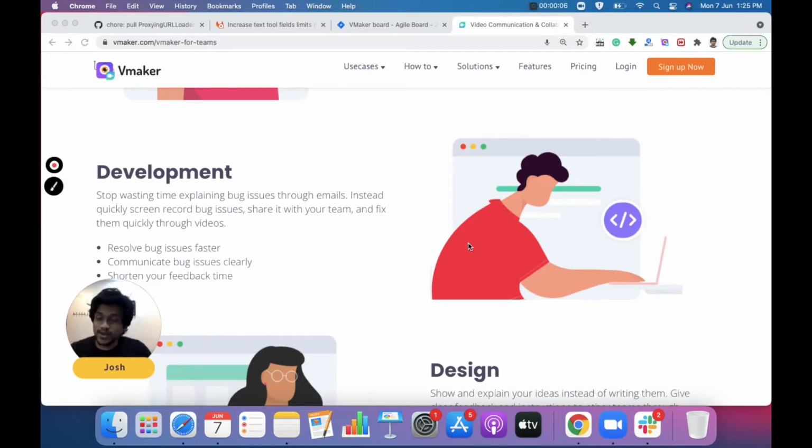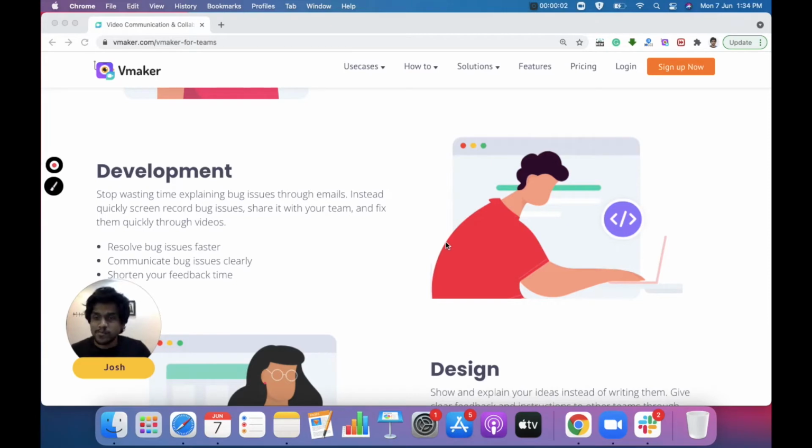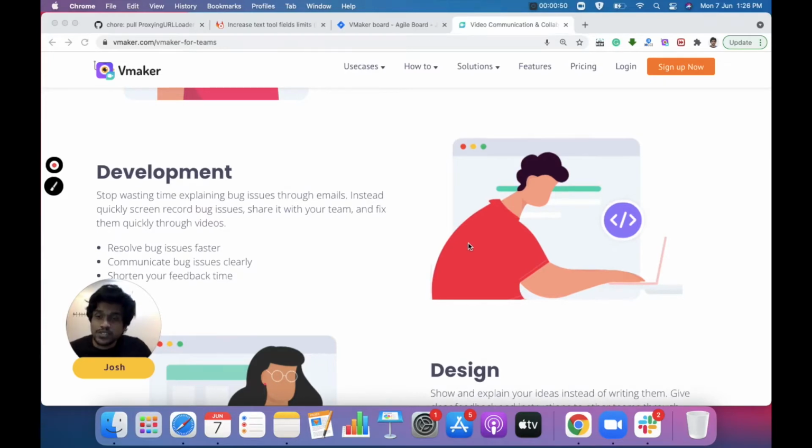I'm excited to let you know that you can now integrate Vmaker with GitHub, GitLab, and Jira. If you are a developer or lead a development team, you can accelerate code reviews and make development faster and efficient using Vmaker.